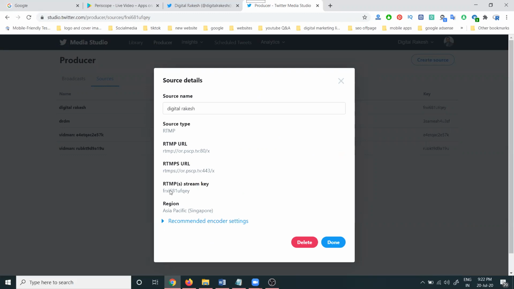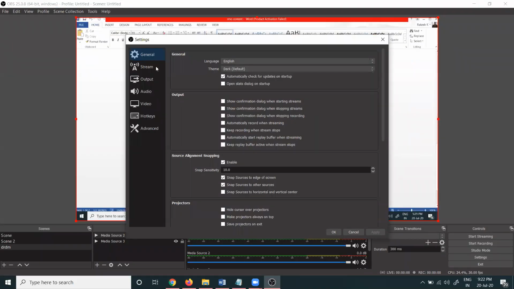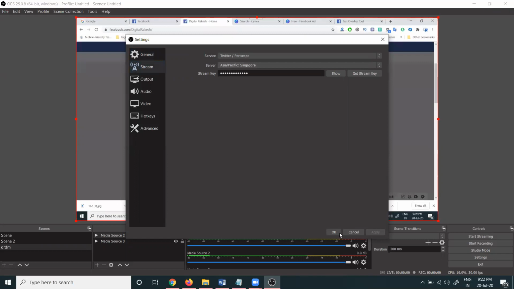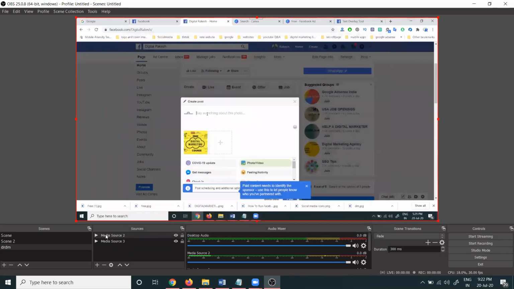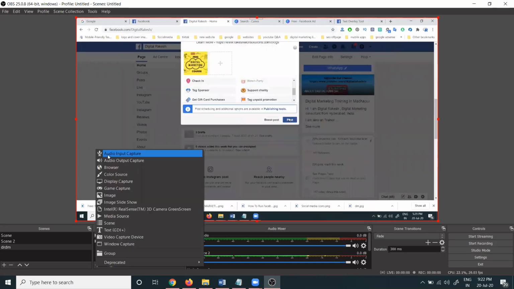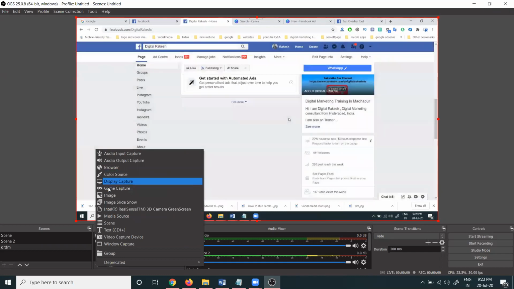The stream key, where you can place it: go to settings, stream, select Twitter and Periscope. Here you can select the server area, click for the stream key and OK with your option, and apply for your video. We can select a number of media source files here in the place option. In this place option: audio input capture, audio output capture, browser and color source, display capture, game capture, image slideshow. A lot of options are there. Everyone is showing some games also. They record the video in the games. After that you can show it in the Facebook live option also, which will be suitable.